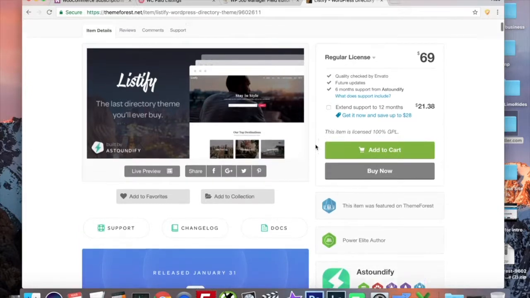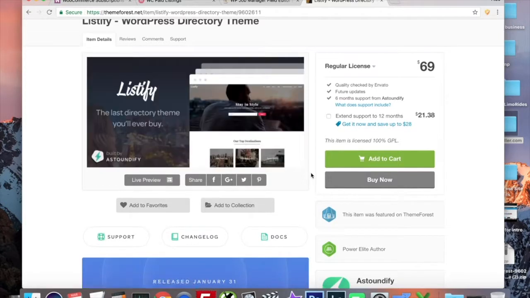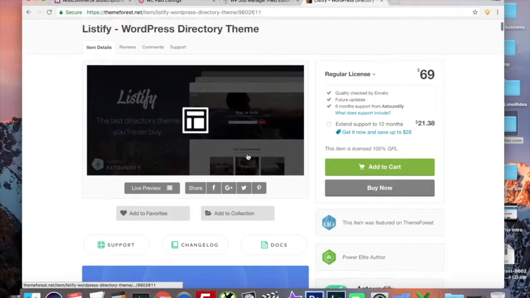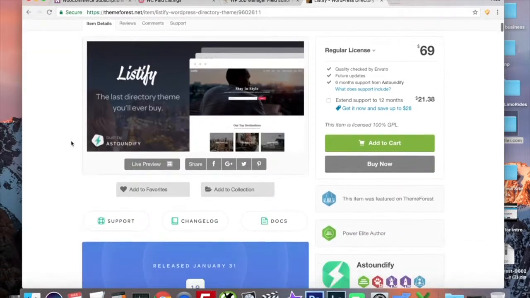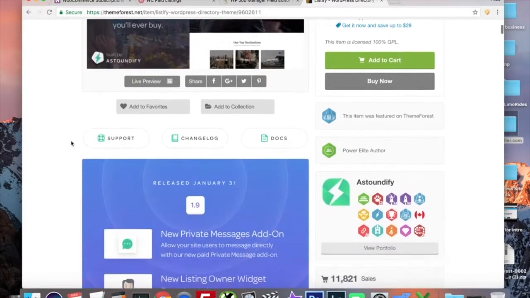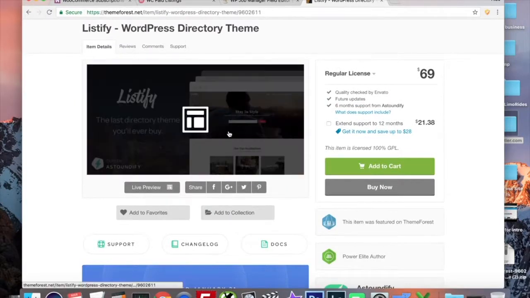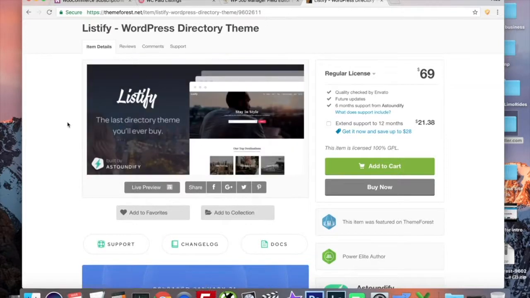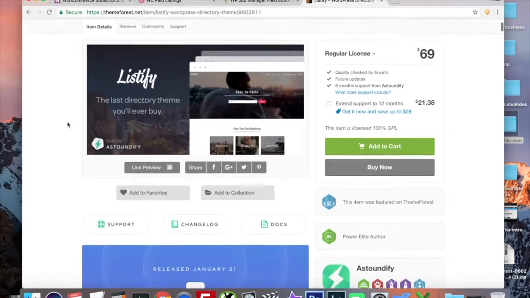We're going to build a directory called gymroller.com. It's a gym directory, and we're going to use the Listify theme. Now the theme has suggested add-on plugins to increase the functionality of the site. With the directory, typically a business will come on here and fill out a profile and pay a monthly subscription to be listed on the directory. That's the monetization method. But that doesn't come stock with the theme.